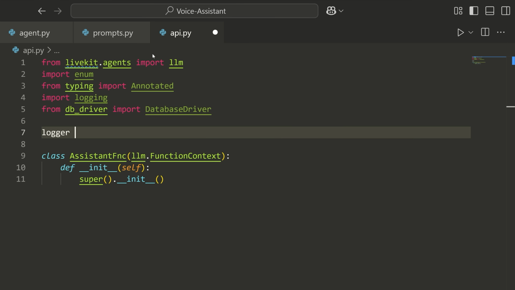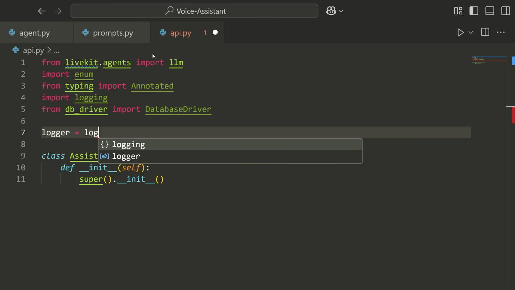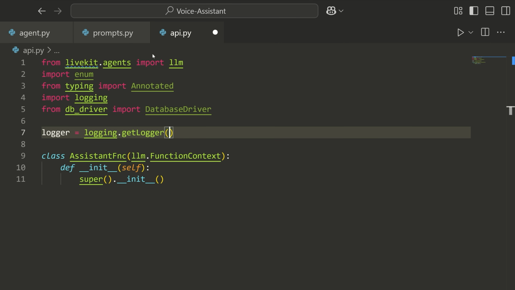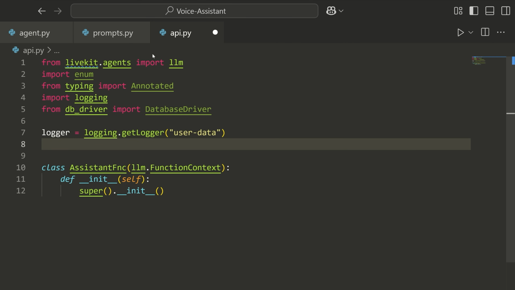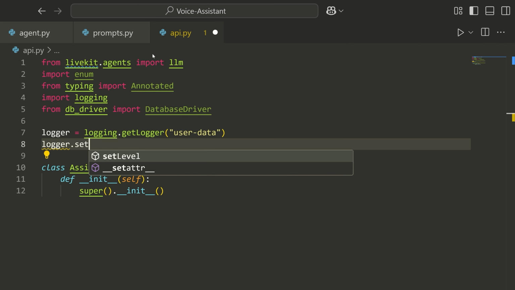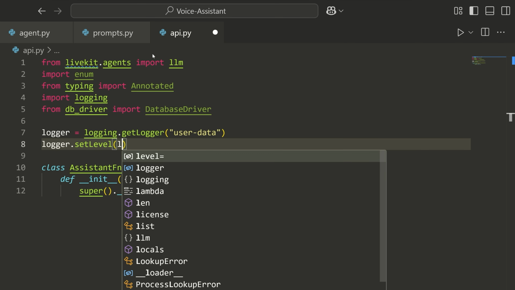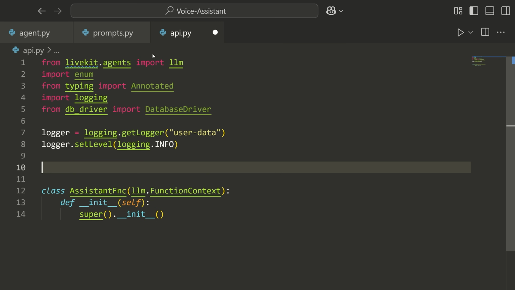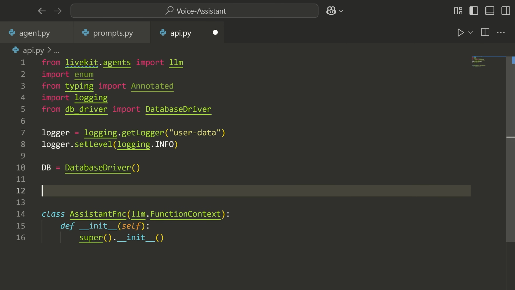Okay, first things first, I'm going to set up my logging. So I'm going to say logger is equal to logging.getLogger, and I'll give this the name user-data. Then I'm going to say logger.setLevel, and I'm going to set this to the logging.INFO level, so I can display some information in my terminal when we start using these functions. You can see that they are indeed working. I'm then going to make a new database instance. So I'm going to say db is equal to database driver.